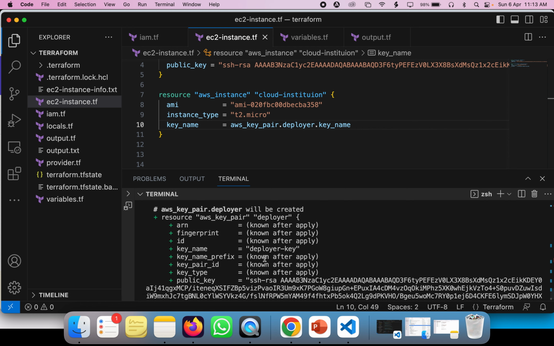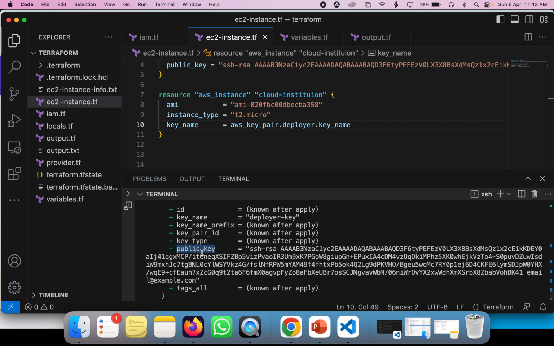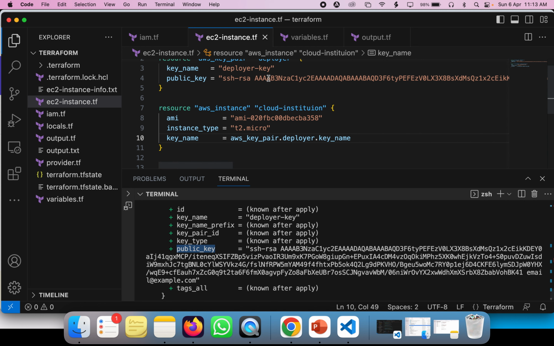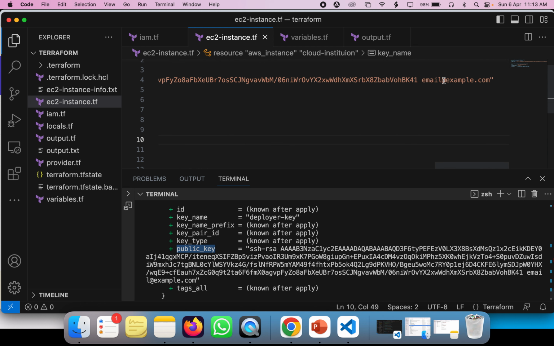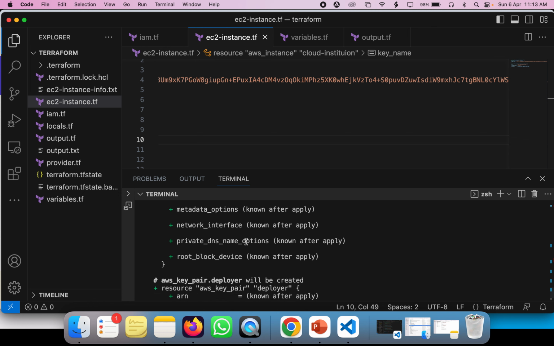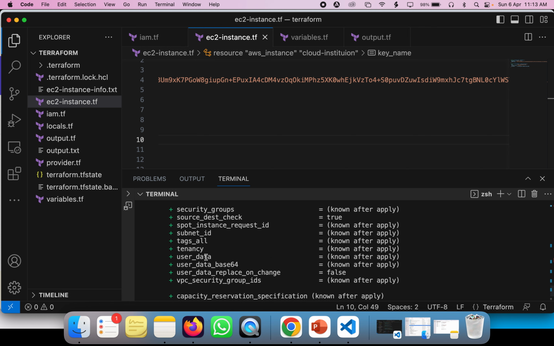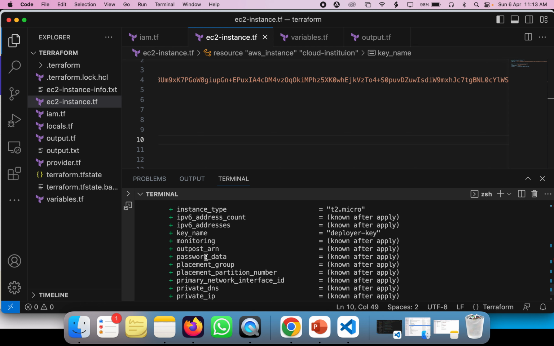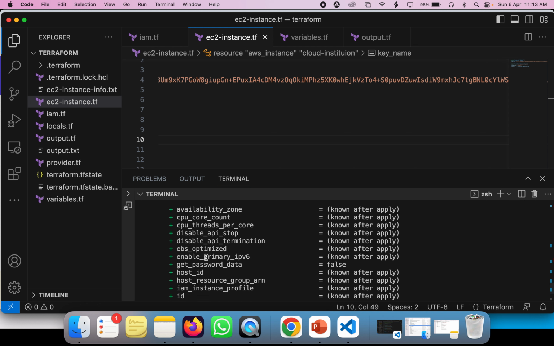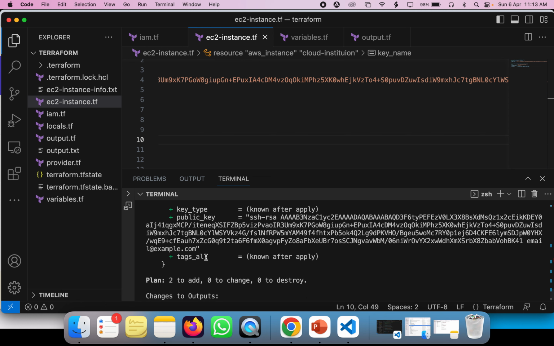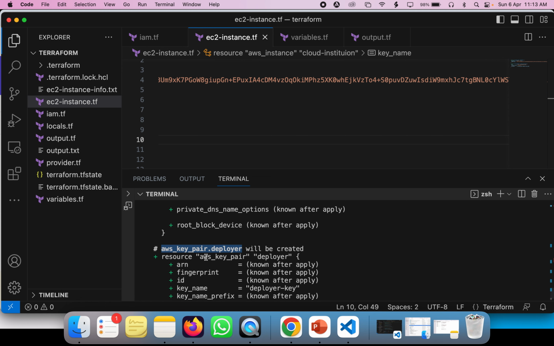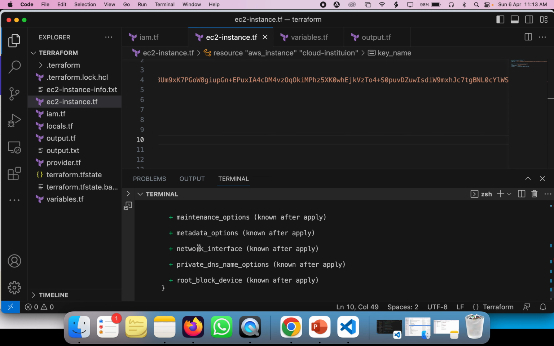As you can see here, it is going to be deploying with a public key. The public key comes with SSH, ssh-rsa AAA, and it ends with an email at example.com. Whenever the instance is created, the key pair for the developer is going to be added to your instances, right? So this is what is going to happen: a key pair for the developer is created.